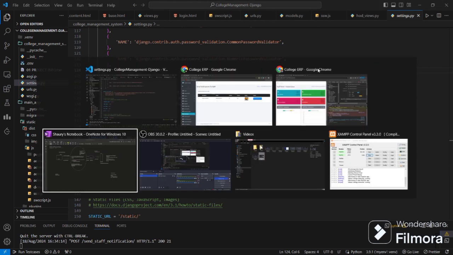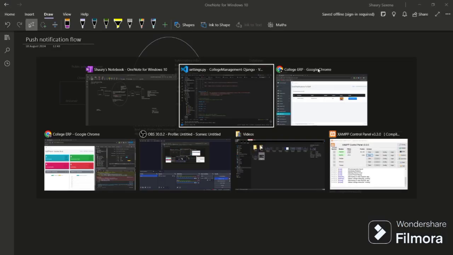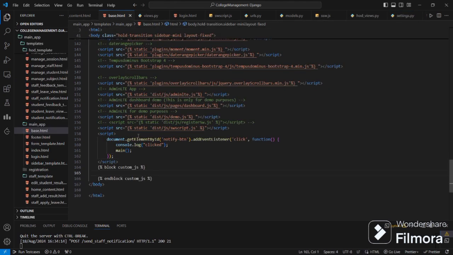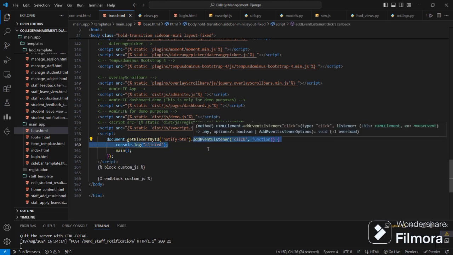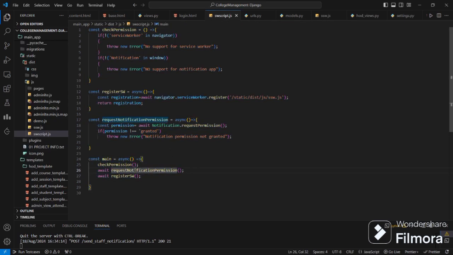Let me again revise the flow. Let me do it in the code this time. Okay, where is the base.html? So here in the base.html, I have implemented this. So from any page, from the admin page, the student page, the staff page, first what will happen? Any notify me button is clicked, so it will just run the main function. What will the main function do? The main function will ask for permissions, basically the request notification permission. And once the request notification is granted, then it will register the service worker.